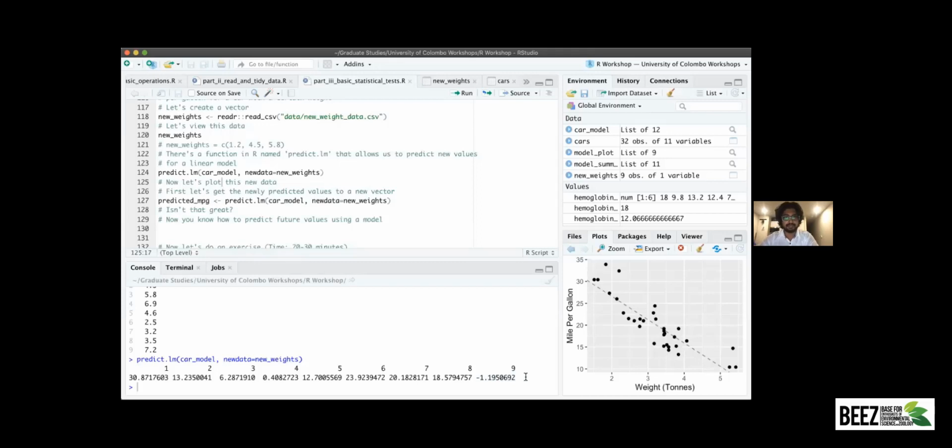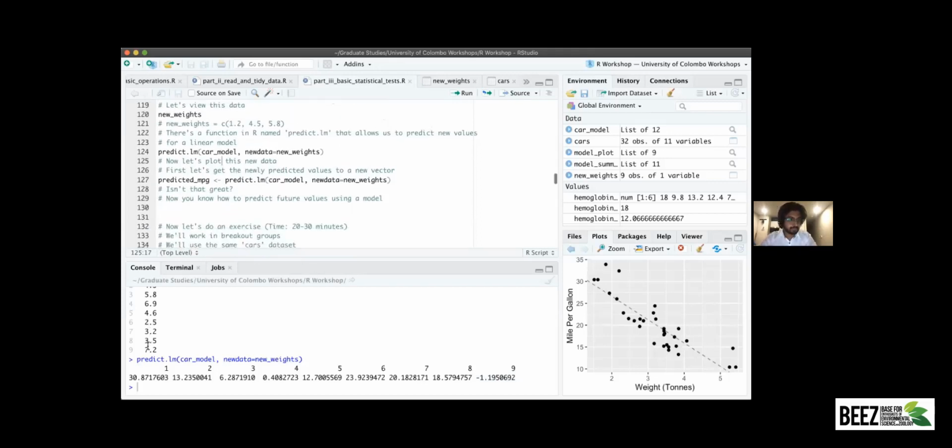But then it's predicting something negative, which is literally impossible. That means I don't even know what the car is supposed to be doing, because at a certain point the weight of the car should be so much that it should not be able to move, or it's unrealistic. This is to show that. So I put this here. I put in the value 7.2 to show you the limitations of models.